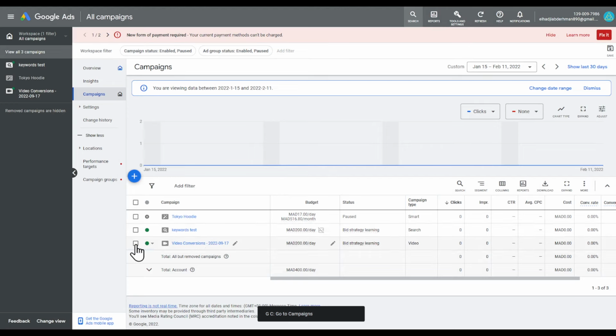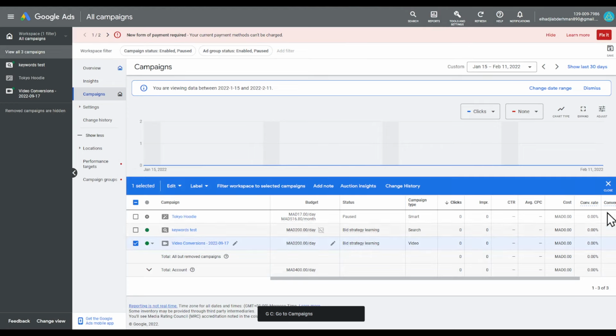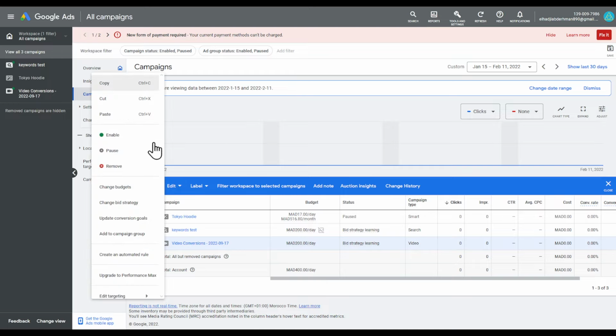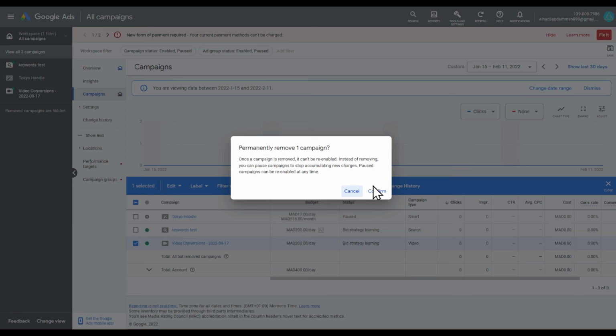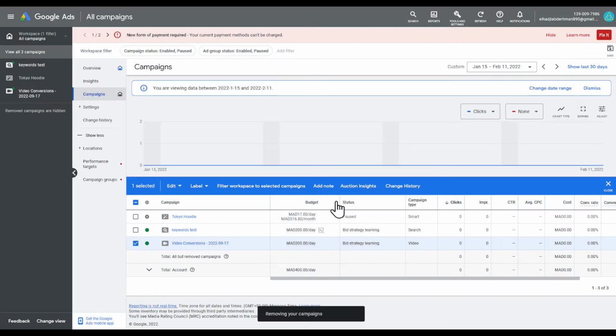To delete a campaign, select it. Go ahead, top left corner, click on edit, click on remove, and then click confirm. Your campaign will be removed successfully.